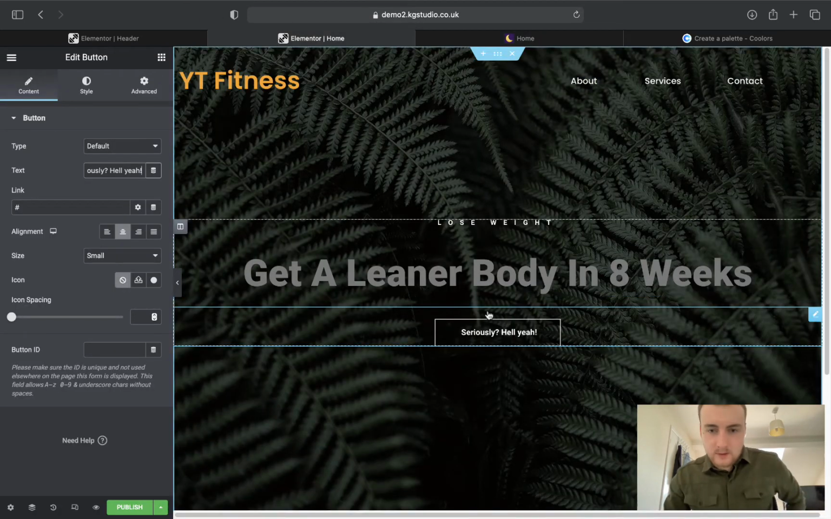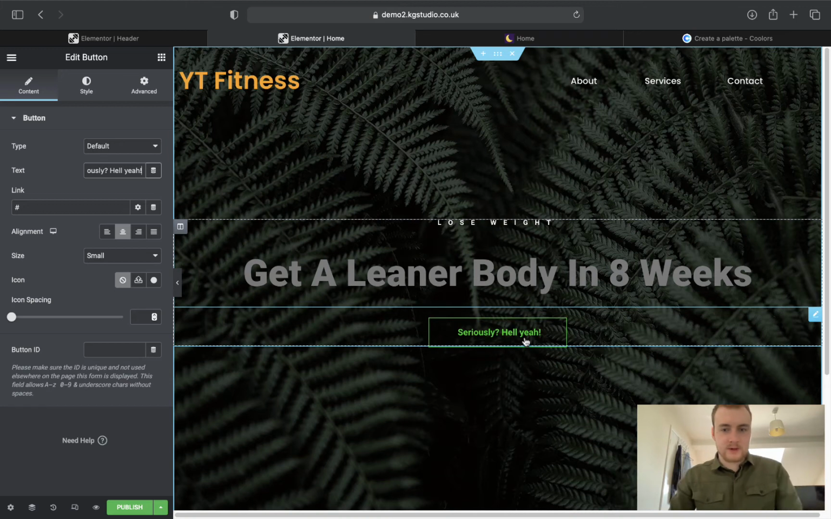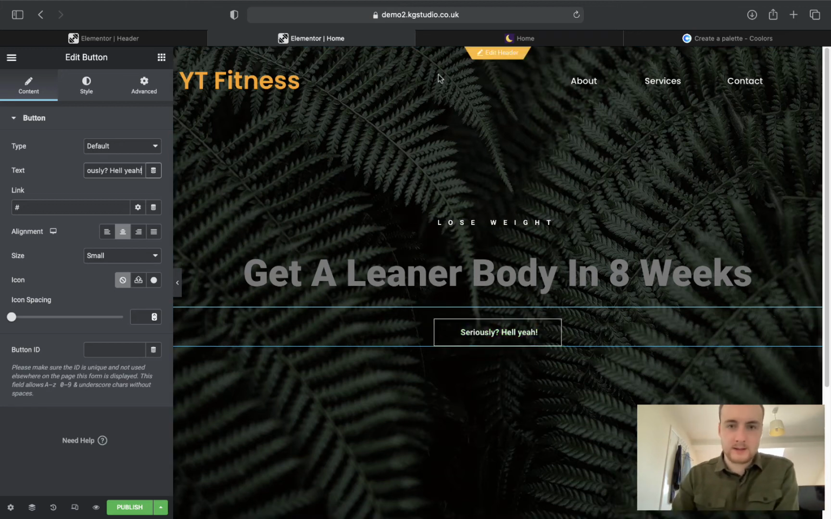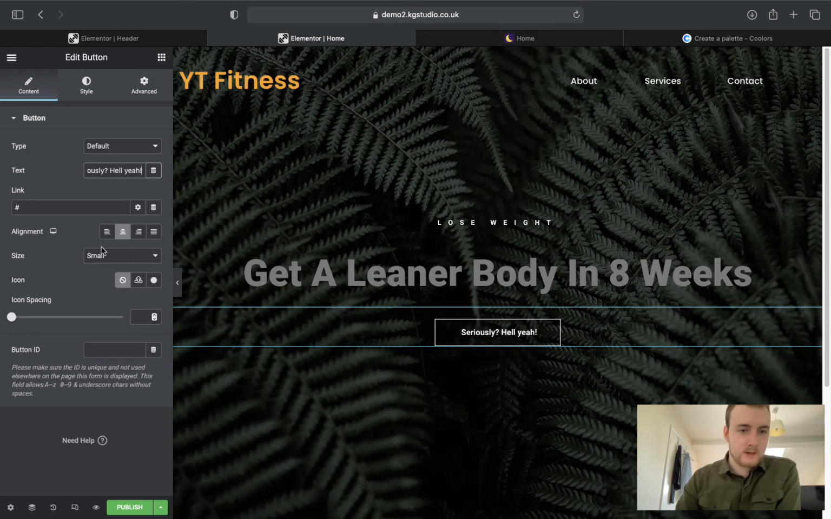All right, so a quick little thing here. First of all, let's add the icon at the end. As you can see, there's a little arrow that points down. To add that, come into the edit button section. You'll see icon here. This allows you to upload SVG, and SVG is just a file type for the icons you use. It's very small and it's great.